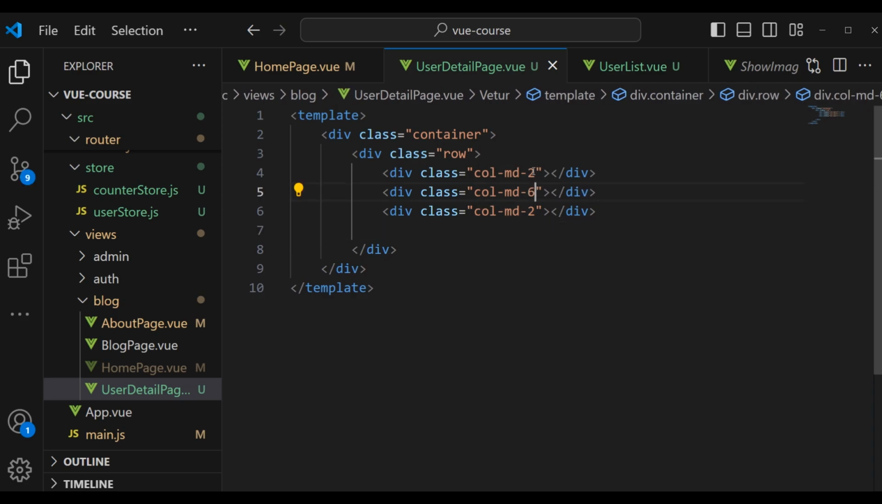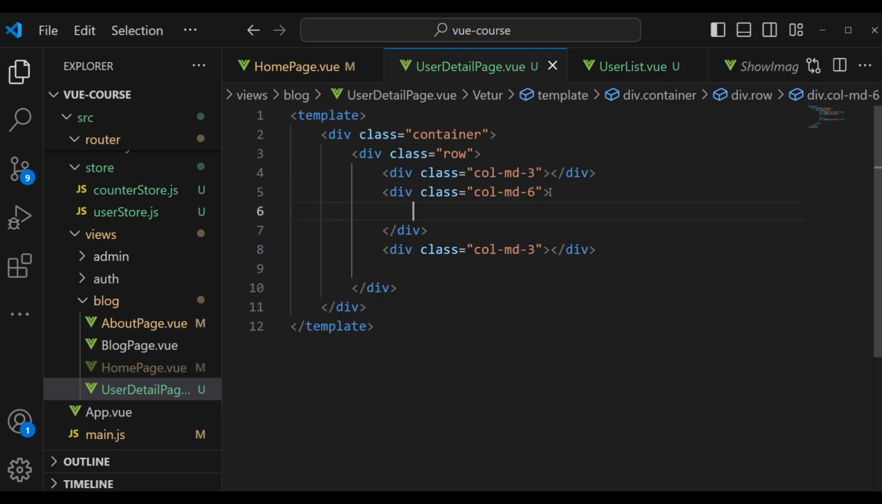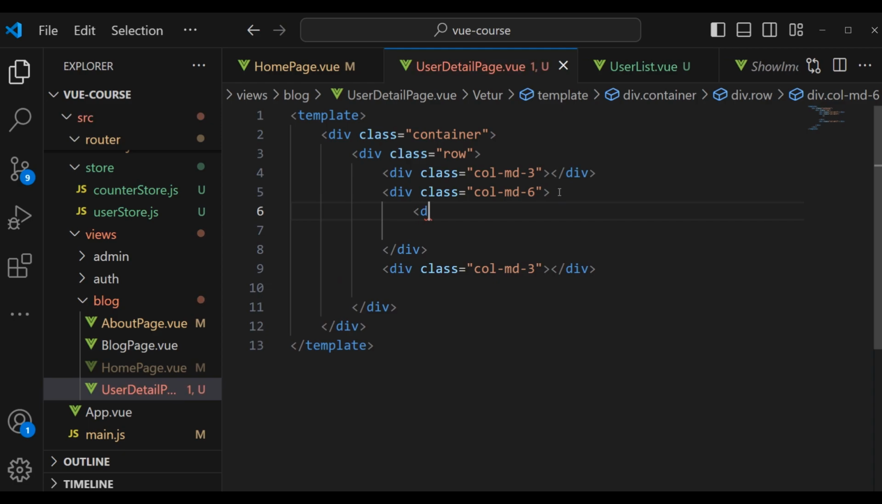I'm gonna change here. It is going to be 3, and here 3, and then we need to pass in, within the second column, a card where we are going to display the details of the user.